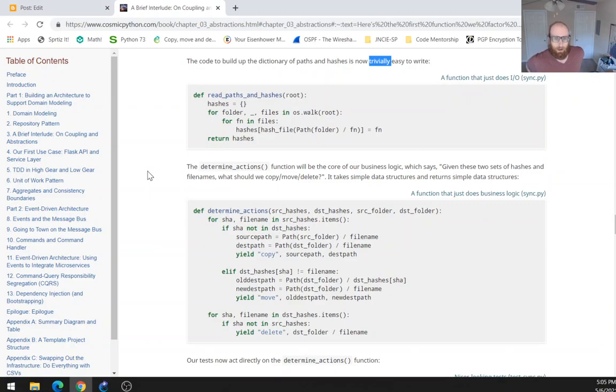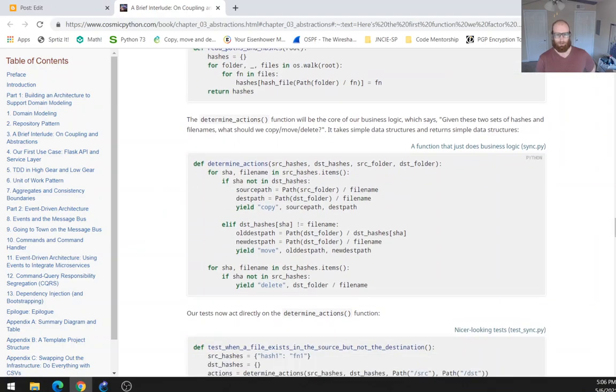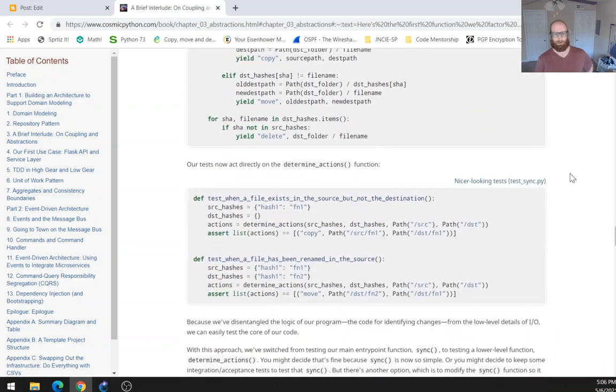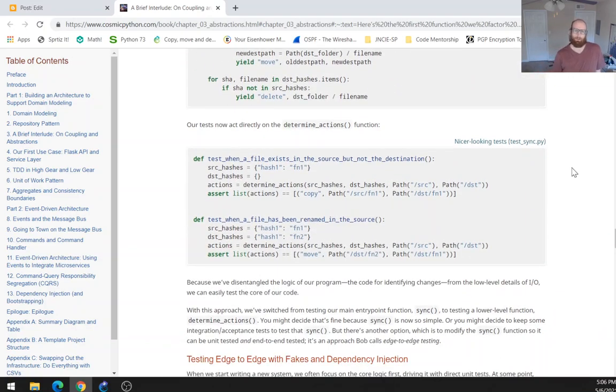The determine actions function will be the core of our business logic, which says, given these two sets of hashes and file names, what should we copy, move, delete? It takes simple data structures and returns simple data structures. All right. So we've got a yield statement here. It's interesting. Our tests now act directly on the determine actions function.